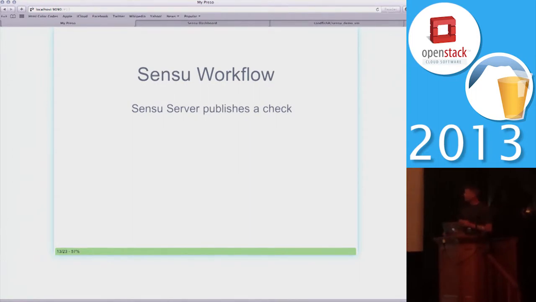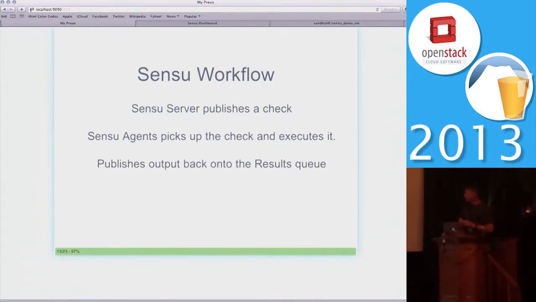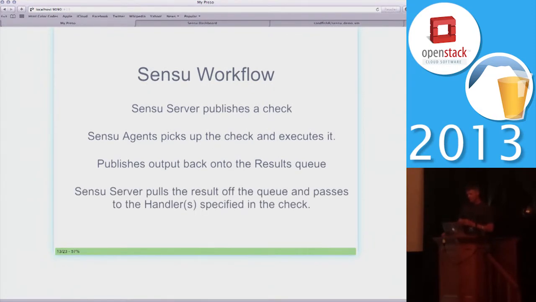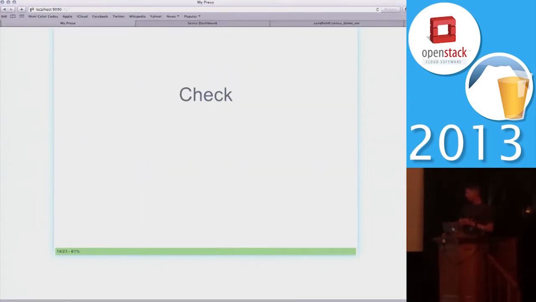So here's how you specify a check. That directory at the top is that confd directory, and that's where you can drop checks in. And then when you restart the Sensu client, it'll be there. So Sensu uses JSON for all its config, which is real nice. And pretty much it uses JSON wherever it can. It uses JSON to wrap metrics. It uses JSON for messaging.